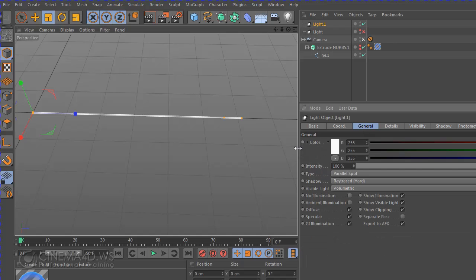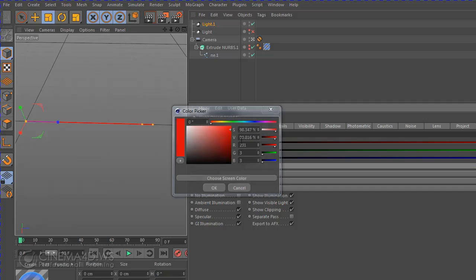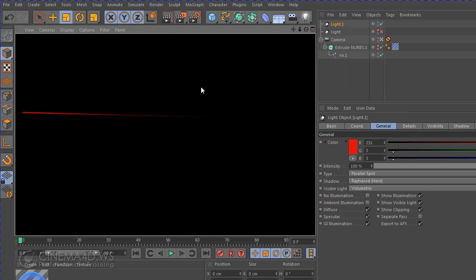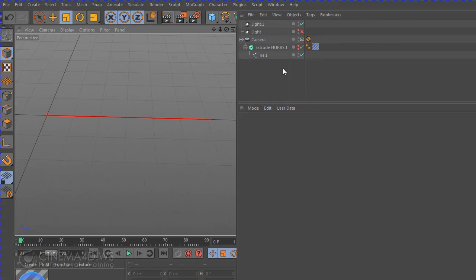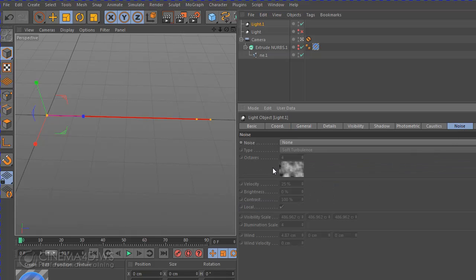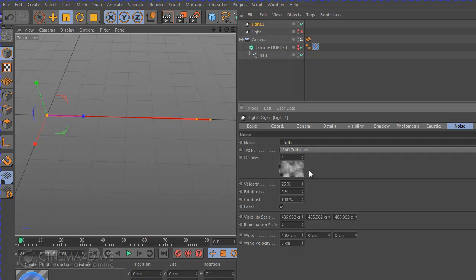Next, we need to change the color again to red. Okay, that's good. Now we need to go to the noise again. We need to change the noise type. So turbulence is okay, 8 octaves. Maybe increase the velocity.